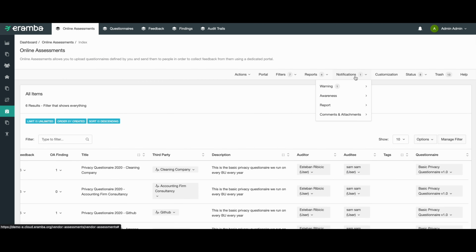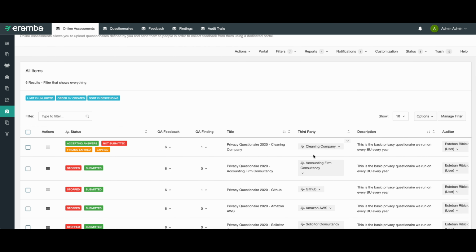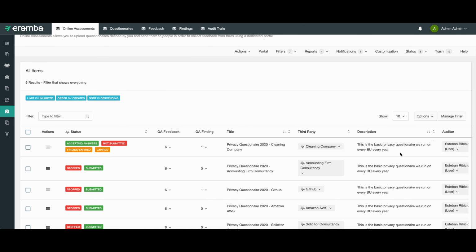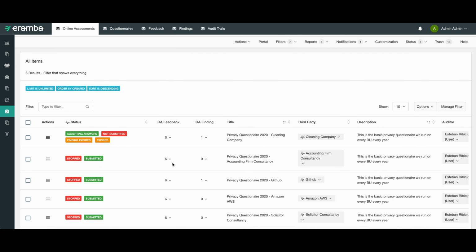You can configure multiple notifications to be sent out. So when the online assessment has been sent, has been started, has been answered, many different notifications can be created and sent to these two roles at any point in time. You will have to create these notifications on your own. Now, once the email goes out, the auditee will click on that email and will go to what we call the online assessment portal. And that's a specific portal that is separate from eramba in some way, that users can access.